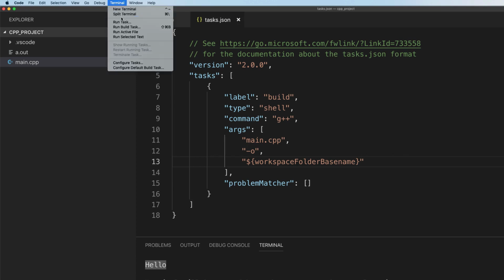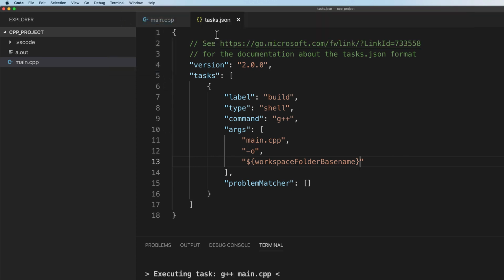So I'm going to run it. I'm going to say run task. I'm going to say build. And this time around, it created a CPP project because that's actually my directory name, but that's a binary right there. So let's go a little further.